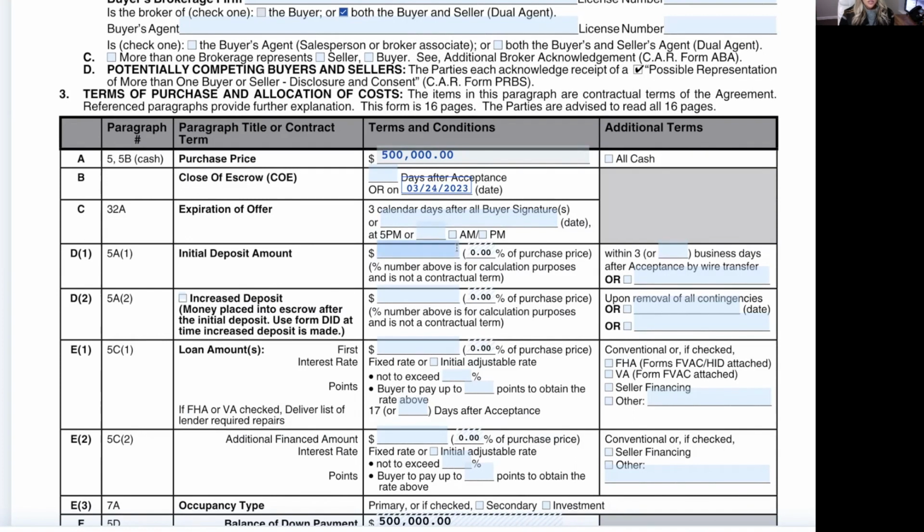Initial deposit, this is your earnest money deposit, which is due in 3 days by default, or you can change that. And that's going to be done by wire transfer, or if it's going to be another method, you can fill that in here.